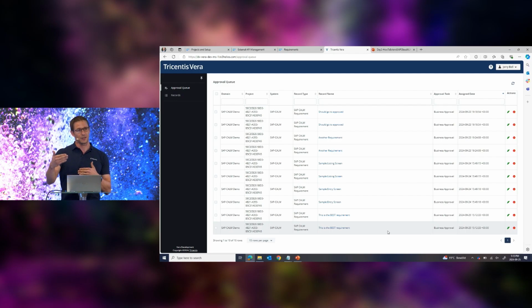And then there is a second stage approval. That means a different person of a different role also has to approve this requirement. So this is something you would probably set up if you want a peer approval and then a supervisor approval, or maybe another party that needs to approve this.